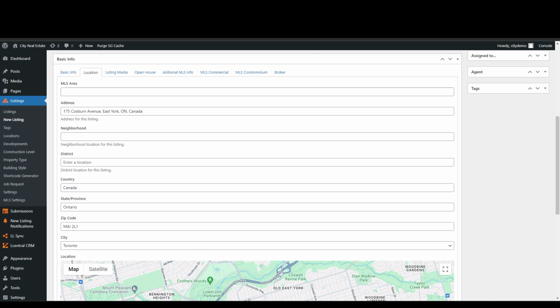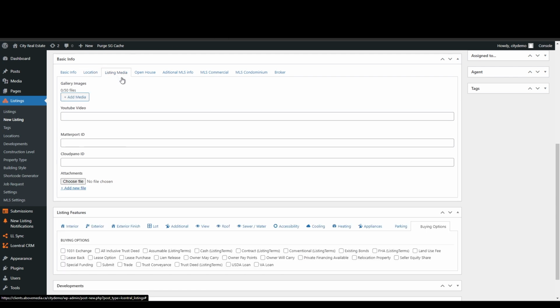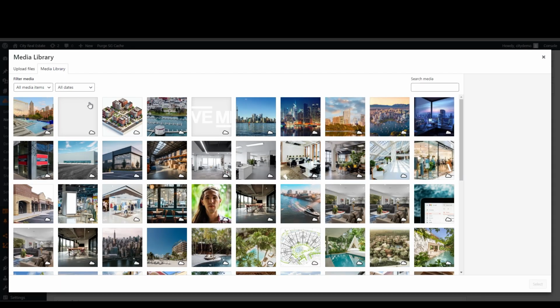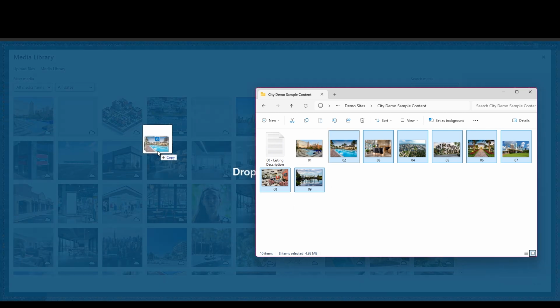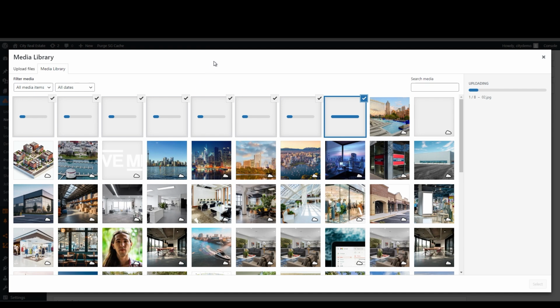Listing photos are extremely important, so the next thing we'll do is create our listing photo gallery. I will go over to listing media and I will click on add media. I can add up to 50 photos per listing. In this case, I will select the photos that I want to add. I already added the featured image, so I will select the rest of my images and I will drag them over to my media library. The upload process may take a few minutes because all images are being resized to the correct size and uploaded to the cloud.